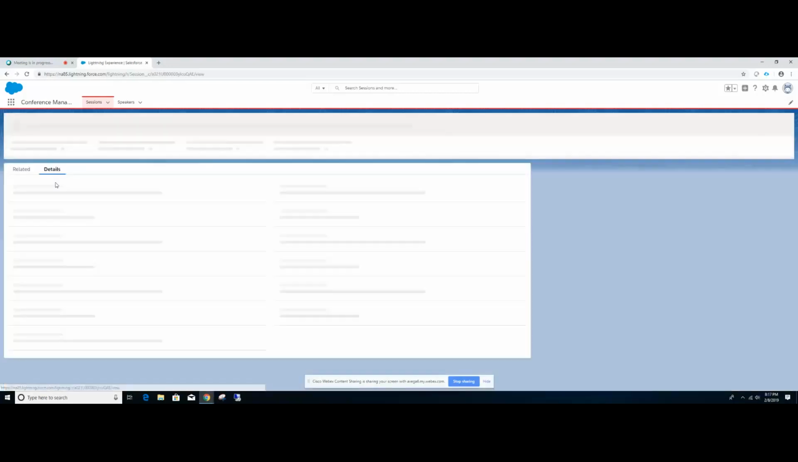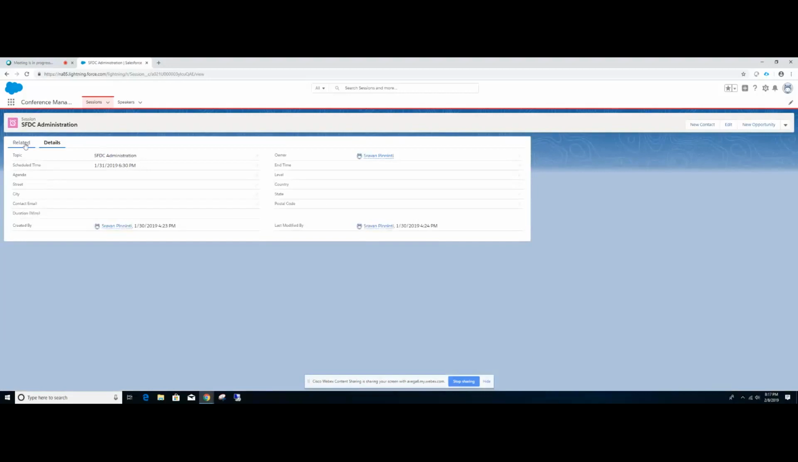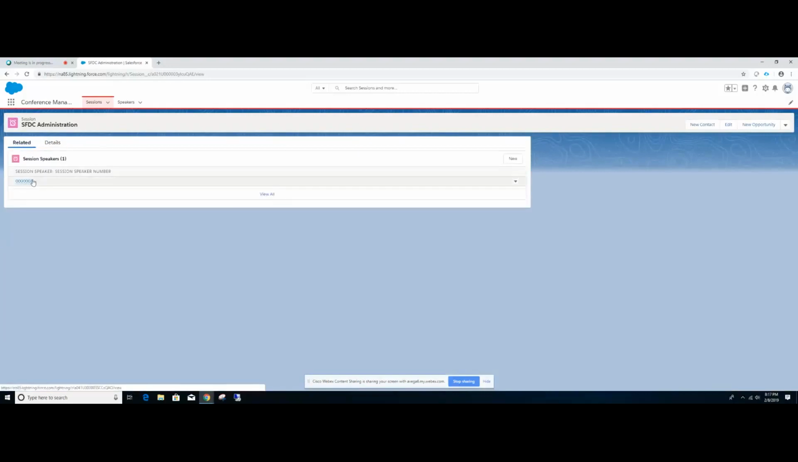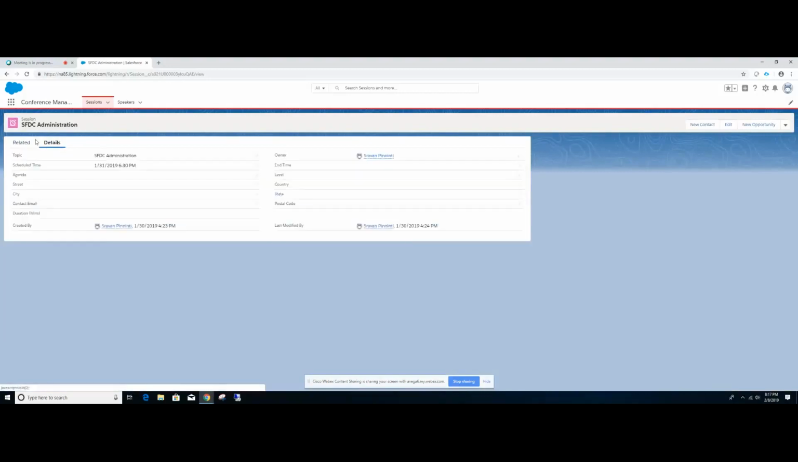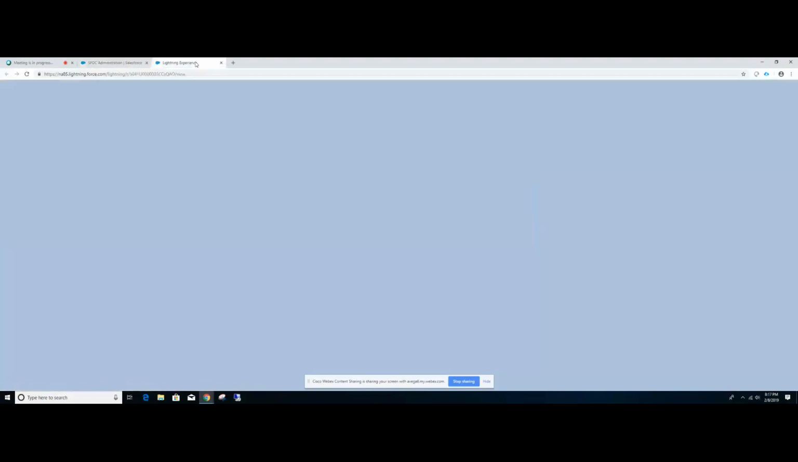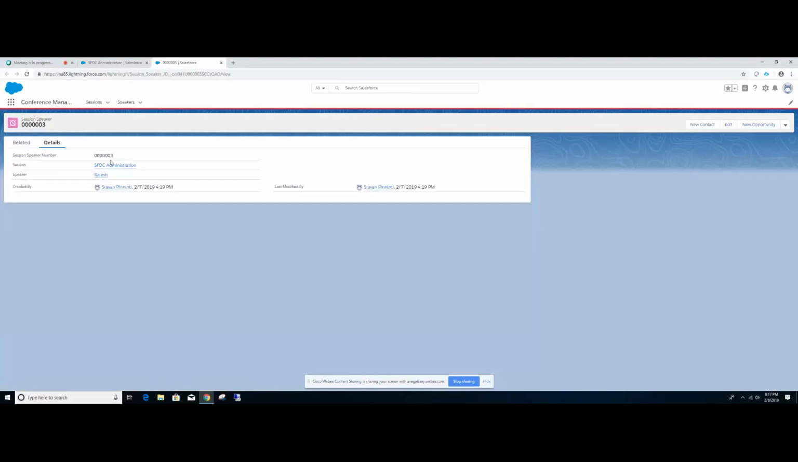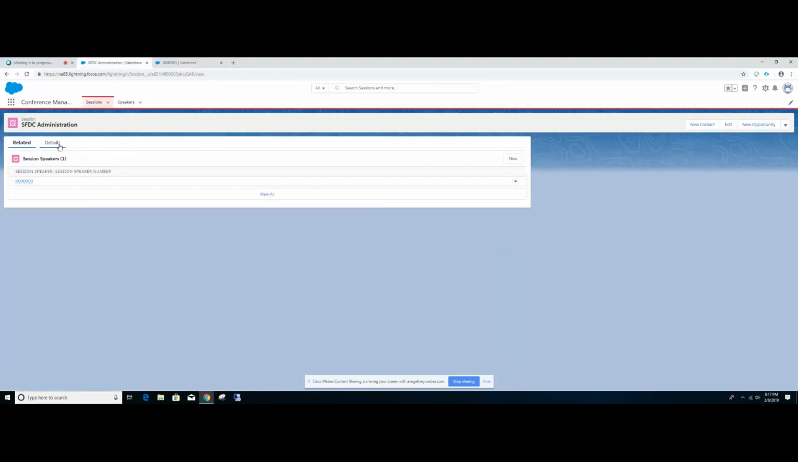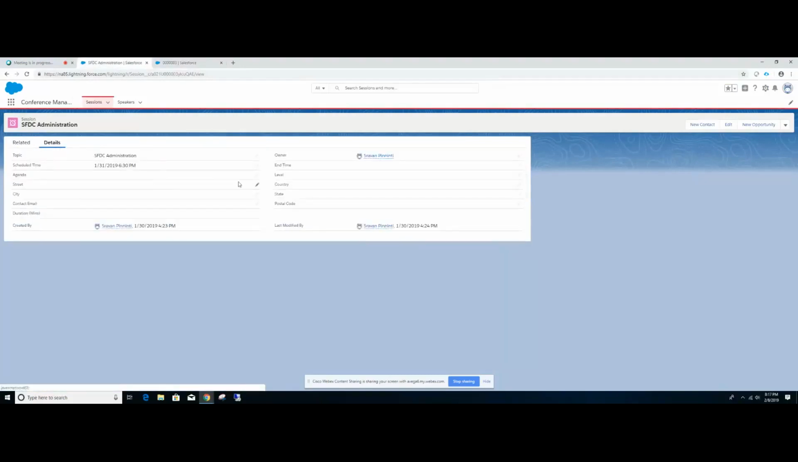I'm going to SFDC administration, and it has a session speaker. For this SFDC administration, this is the parent record, and I have a child record. Let me open this in a new tab. See, I'm able to see the child record. So this Rajesh is the speaker, and session is the SFDC administration. This is the child record, and this is the parent record. And remember, we established master detail relationships. Let's go and check it out.